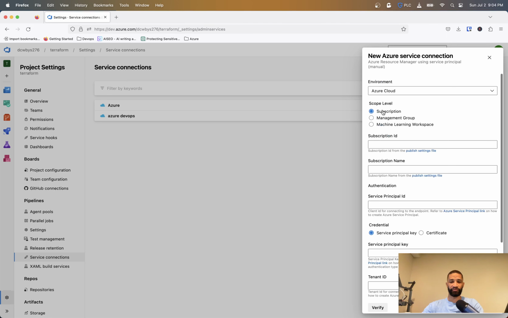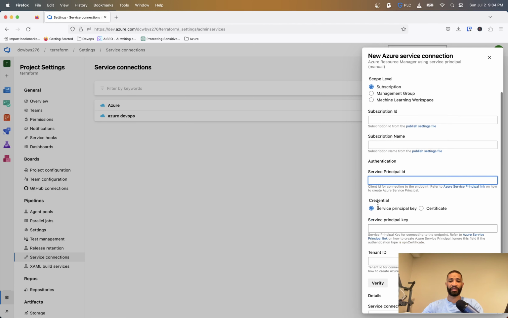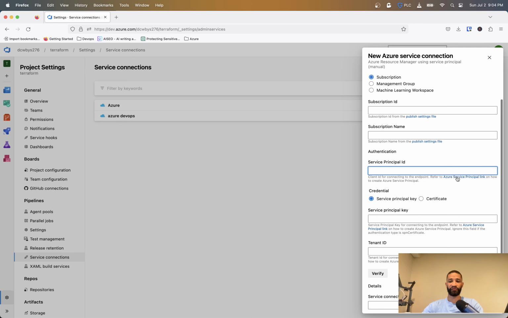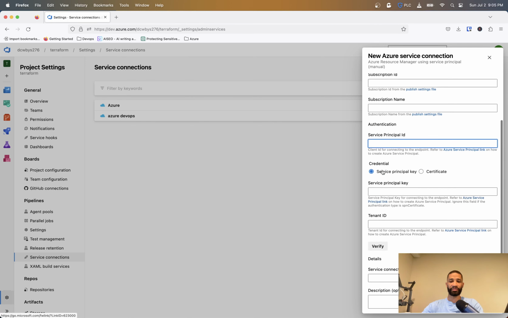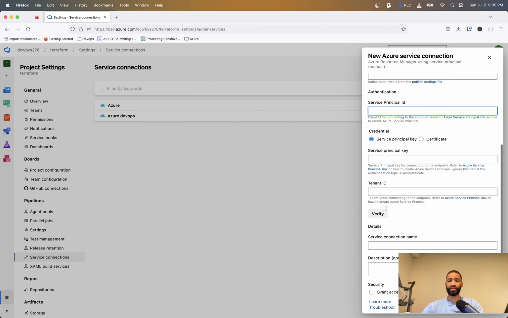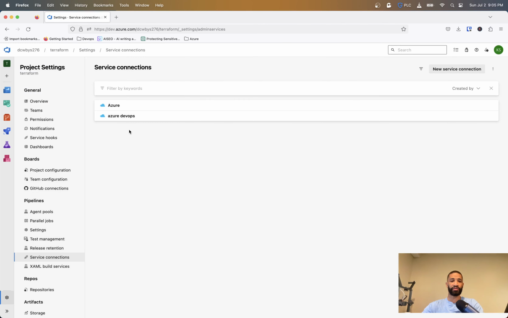Then you can do a service principal automatic or service principal manual, and just walk through the steps. If you've got a specific subscription you want to use, select that, get the subscription ID, the name, and the service principal ID, which you can create. You can also follow this link on how to create an Azure service principal. If you're already using Terraform, you might already have a service principal set up. And once you get all this set up and save it, you'll be able to add this to your releases.